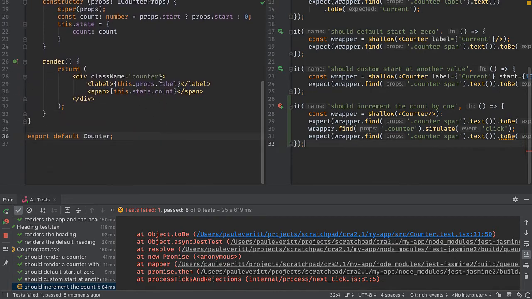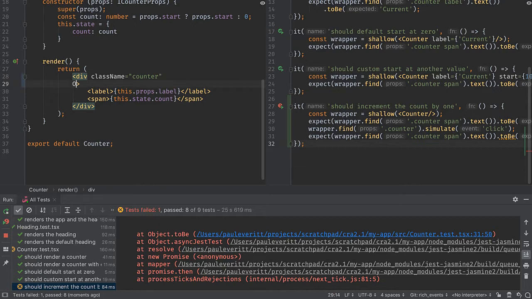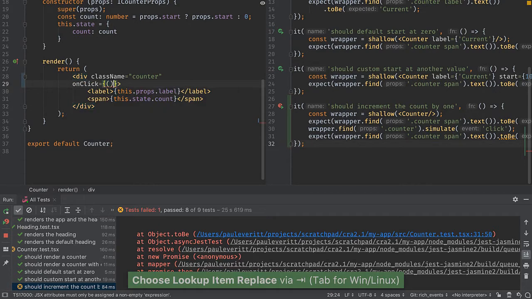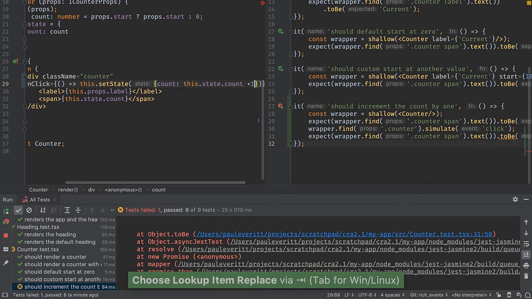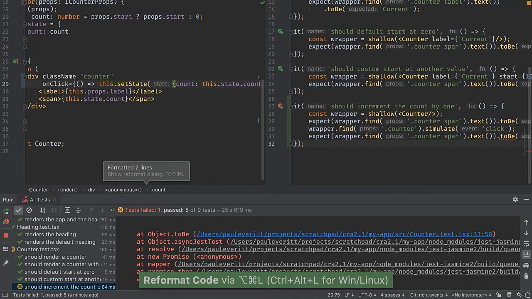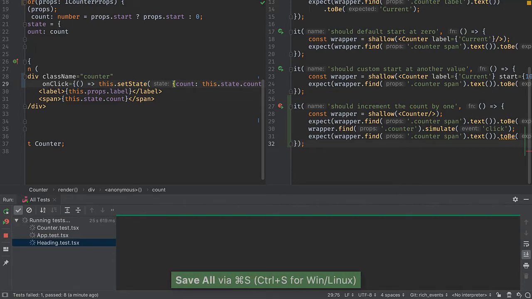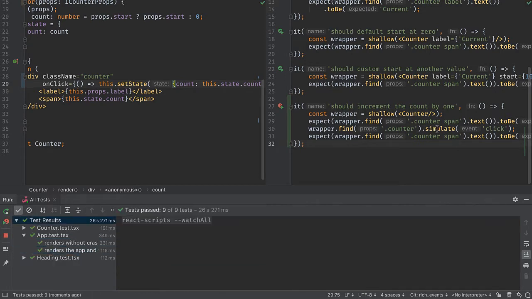Scroll down to the div with the class name. I'm going to add an onClick handler. It's going to be an arrow function which calls setState and passes in a count which increments the existing count by 1. Not going to do any fancy operations on that. And now when I save, my tests actually pass. When the click event is simulated, it will actually call this click handler and set the state and increase the state.